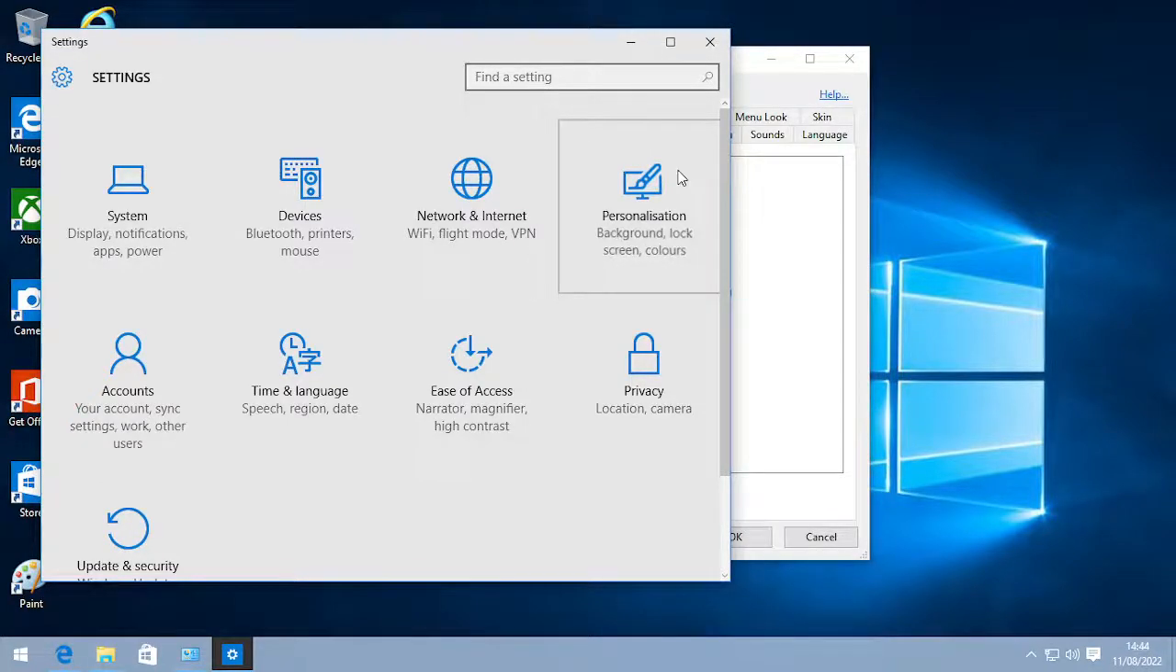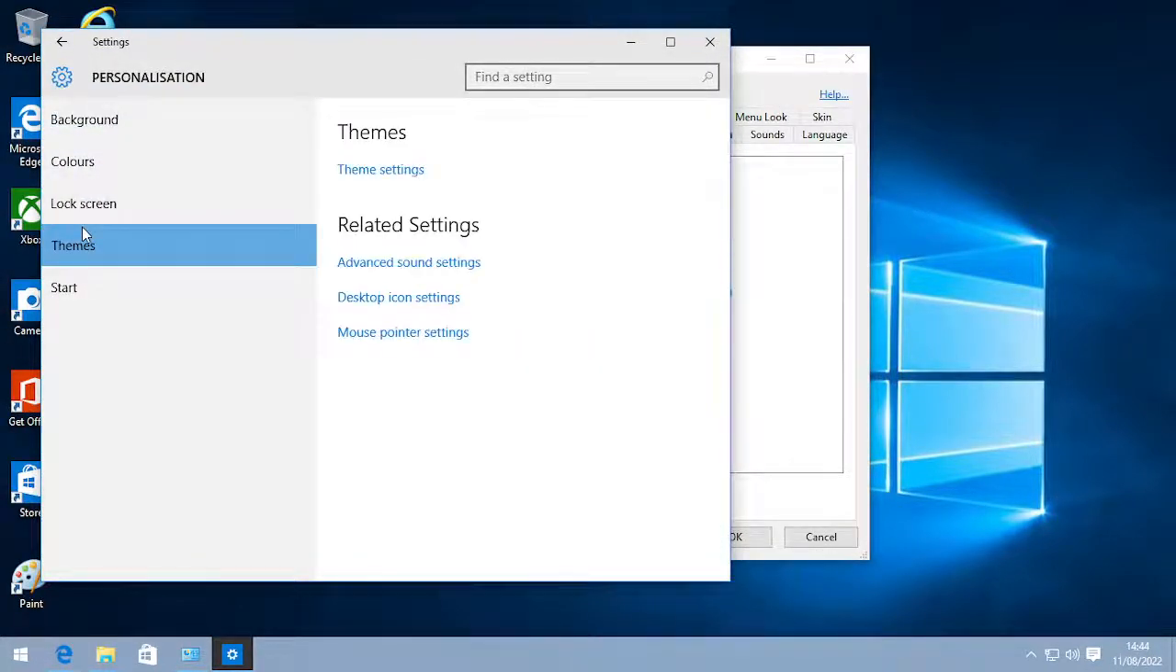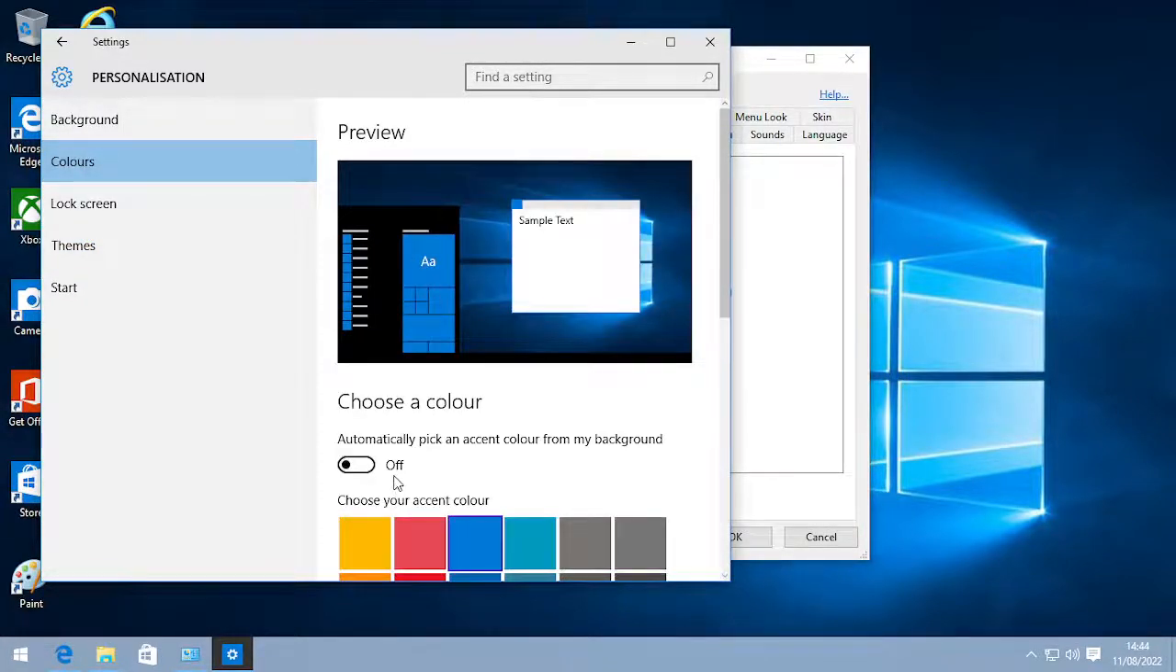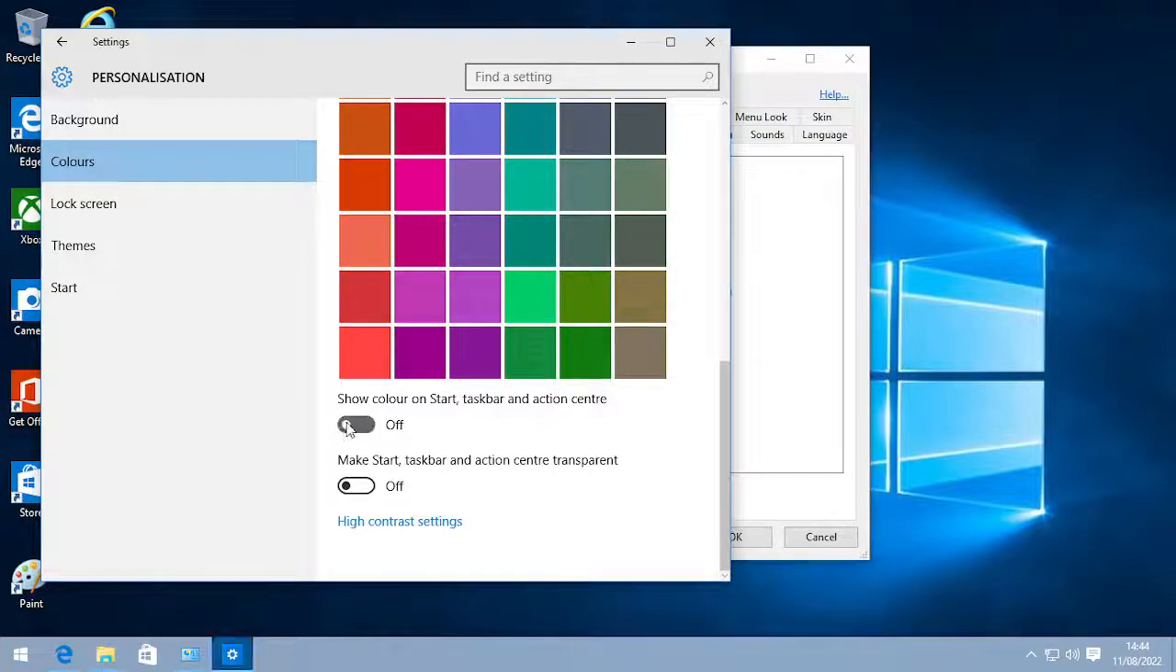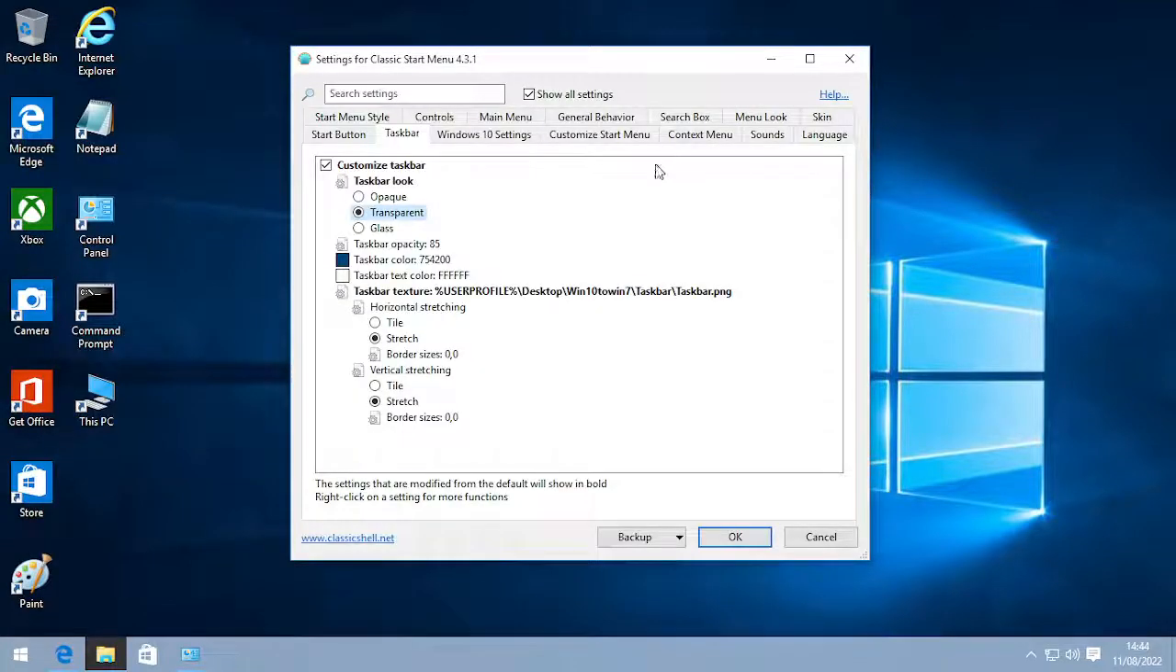Then click on Personalization, then click on Colors. Then scroll down and click on Show color. Having this disabled will make it look black. I recommend you leave this as disabled, so it looks better. It might not show due to the skin, but it will work with us.